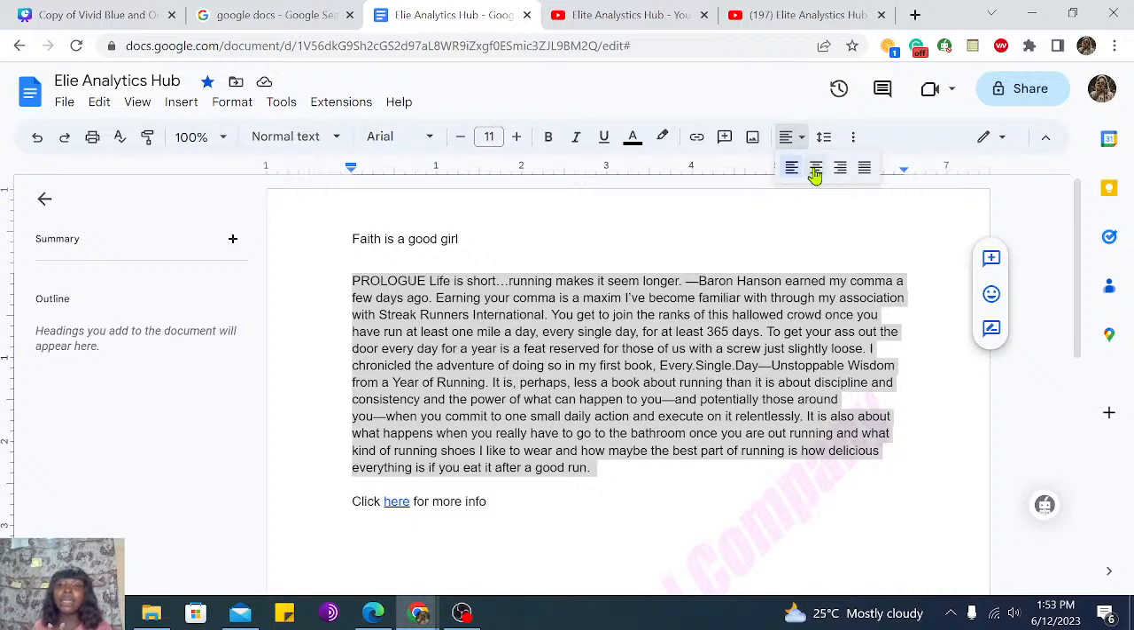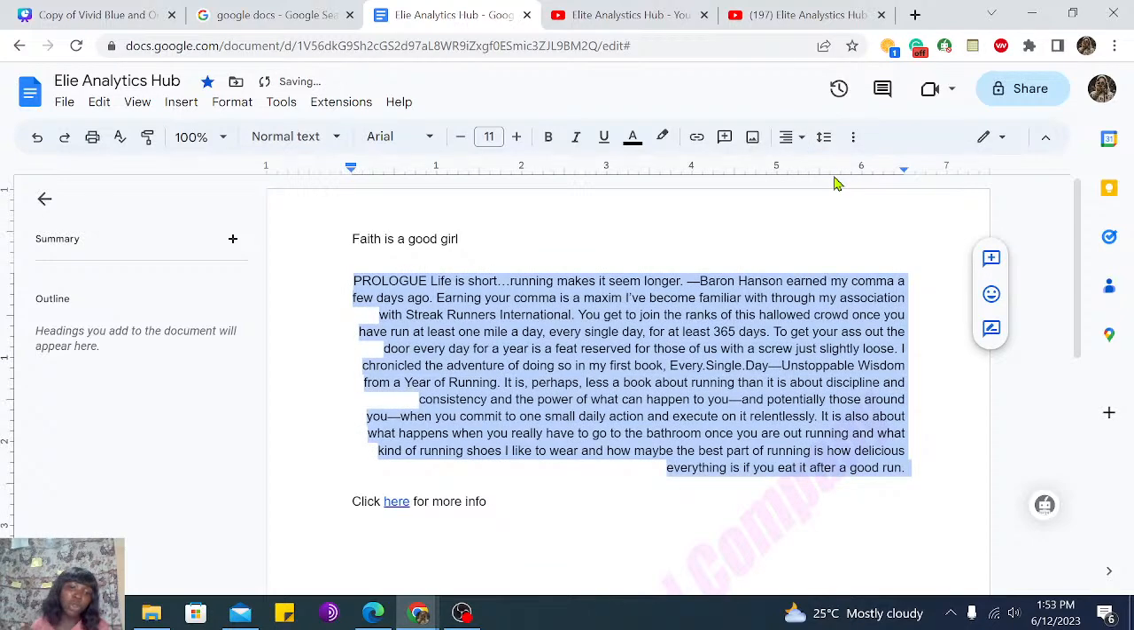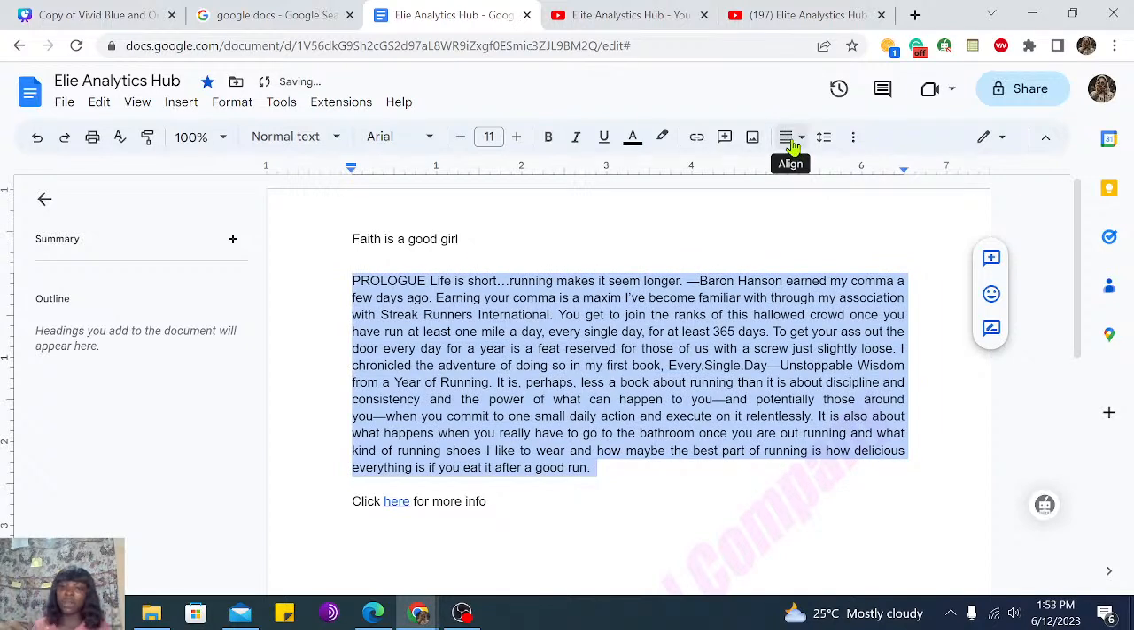Now I want it to align center. You see that it has brought it to the center. Then again, I want it to be aligned right. You see it has come to the right. Now I want it to justify. You see that it has justified, it has fit it across that page. So this is what that alignment does.